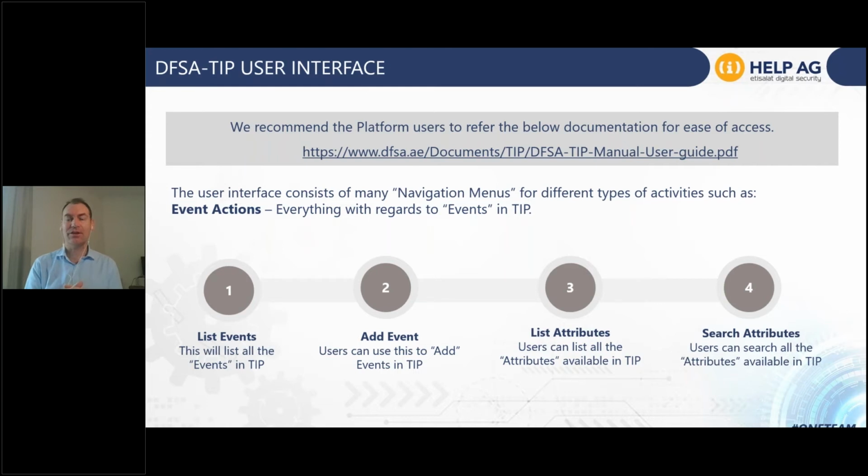We're going to walk through a number of scenarios, and I strongly encourage you to have a look at the user guides on the DFSA website. The main manual user guide is on the screen right now, and I encourage you to download that and read it. It contains a lot more information than we have time to cover today. It contains information about the different parts of the interface to the platform, and about how to use it and how to get value out of it. The three documents together provide a comprehensive reference point for all the users of the platform.